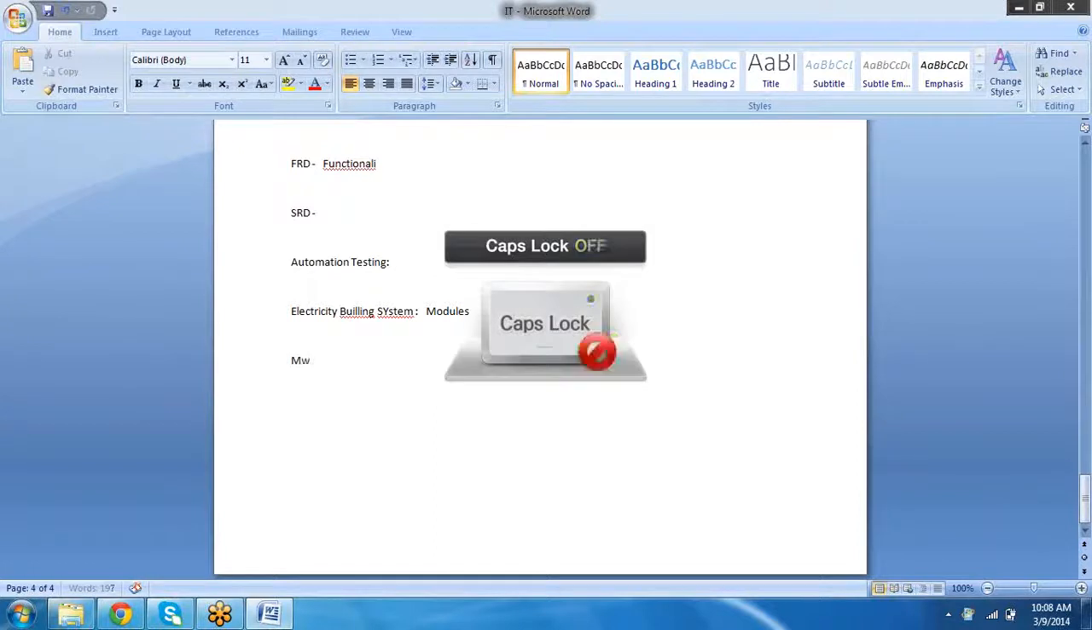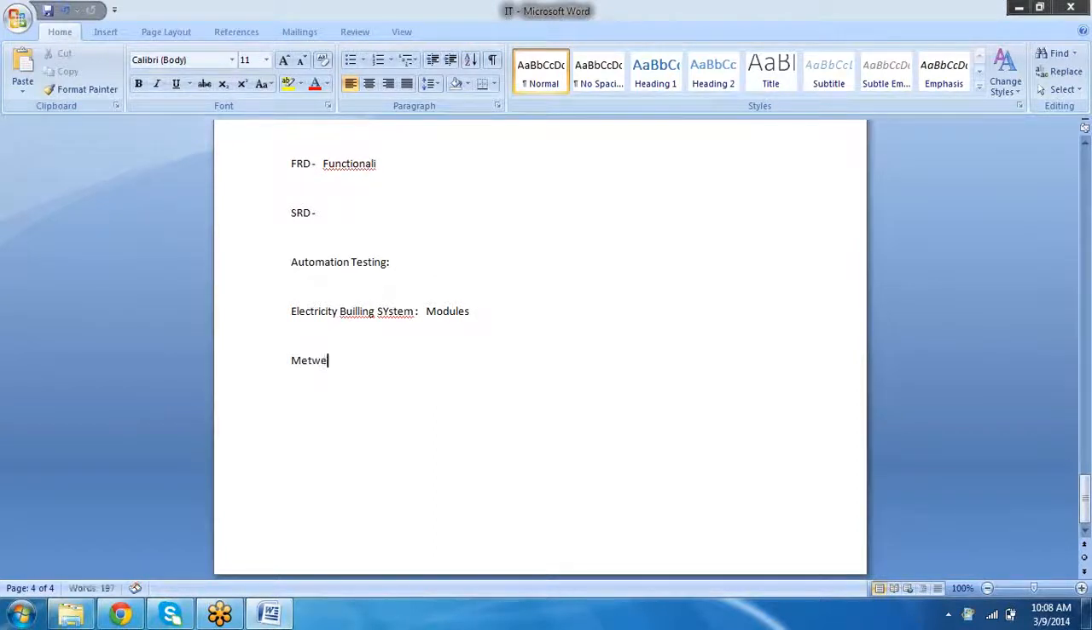So what are the modules here? First is meter reads. Meter reading module. From the metering module, what will be the final result? What will it pass on? Monthly meter readings.